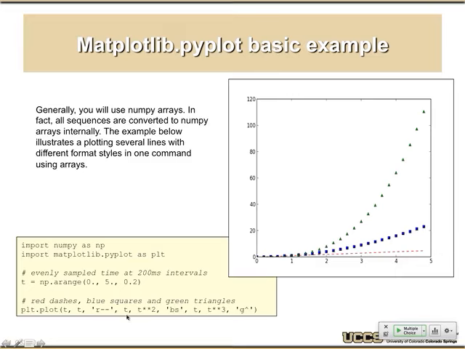Then I have t versus t squared. So t here is the x-axis, t squared is the y-axis. And that's doing bs, which is blue squares. Then t cubed, g diamonds, so green diamonds, and that gives us this. Right, so not the most intuitive syntax, but not too hard after you've spent some time looking at it to figure out sort of what it's going to do.